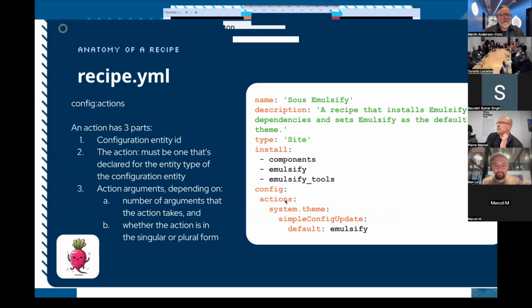Now you can also have config actions. The way the config actions work is it starts with the name of the actual configuration that needs to be modified. Then you provide the name of the action that it needs to take. There can be single or plural versions of these, so sometimes you'll need to pay attention to those. And in this case, with simple config update, you're just providing what's the actual key and what's the value that it needs to be changed to. But we'll get into some of the finer details in terms of the actual actions that are available.